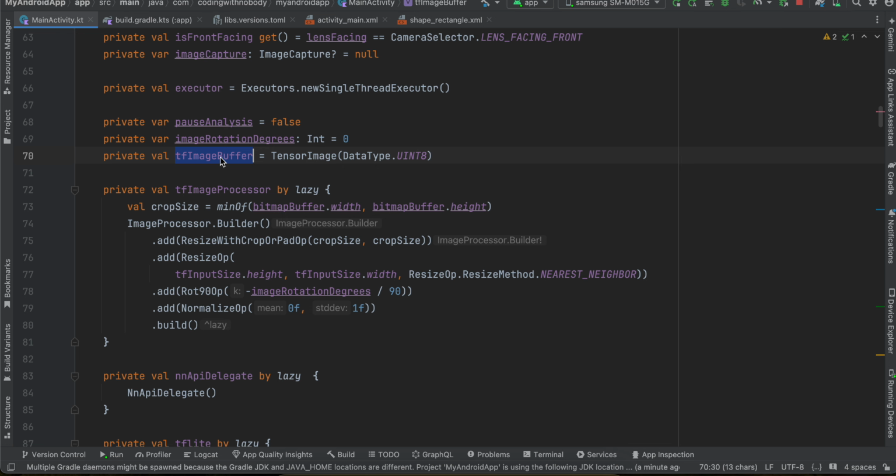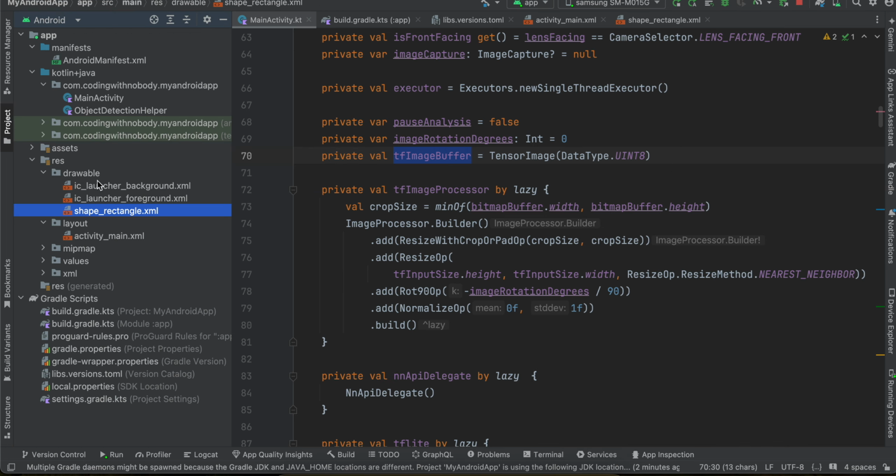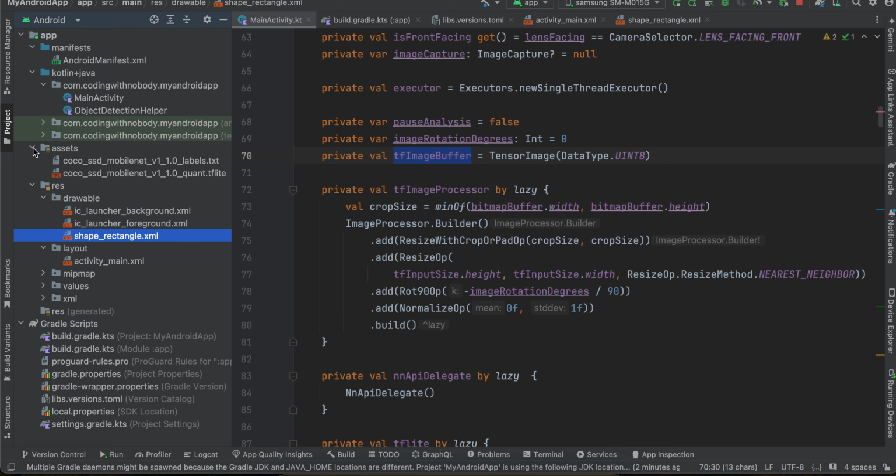Now you will also require those TensorFlowLite models. For that, you will have to go to this particular URL and download this TensorFlowLite model. One is the labels text, and the second is our TensorFlow model. Download all these files. If you want to use your own TensorFlowLite model for object detection, that's fine as well, but you will require two similar files. Here, I have created one assets folder, and you will just have to copy paste your files over here.